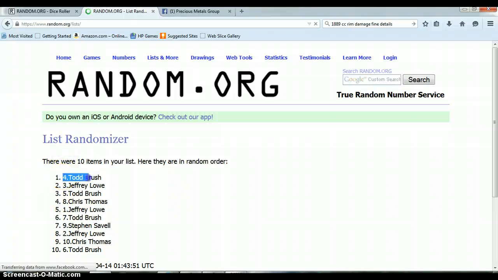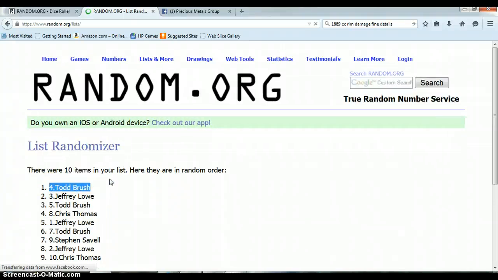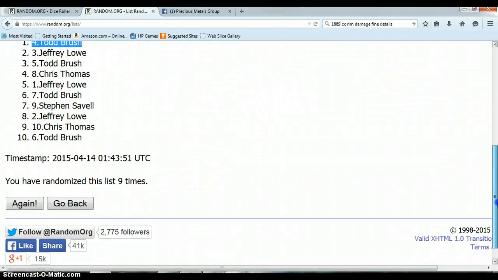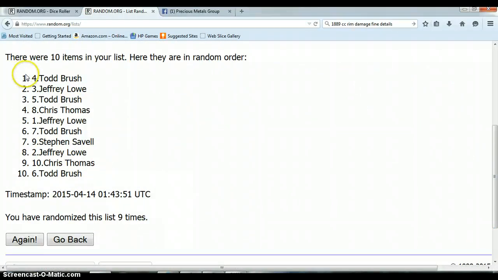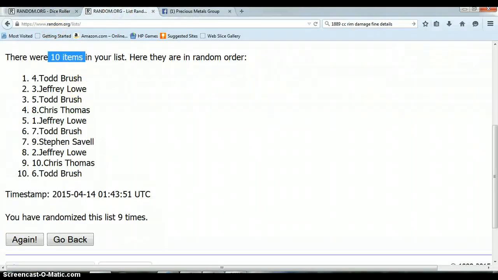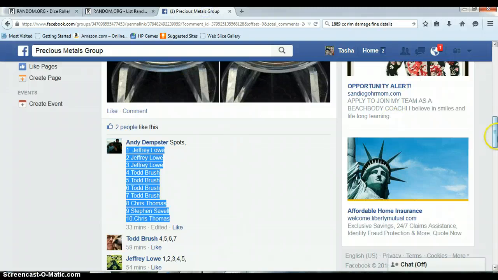Todd Brush on top with spot 4. Let me maximize this so you guys can see it. Again, Todd Brush on top with spot 4. Congratulations, Todd. We randomized the list 9 times, 10 items on the list, and Dice Roller says to randomize the list 9 times. Congratulations, Todd. You have won this one. Go ahead and get your information to Andy, and he will get that out to you shortly.